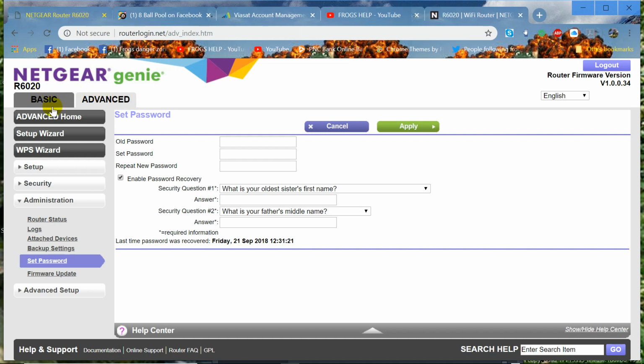But once you get here and you're in, and you're logged in, you're going to want to click on the Advanced tab, down to Administration, and then Set Password. It's going to bring you to here.